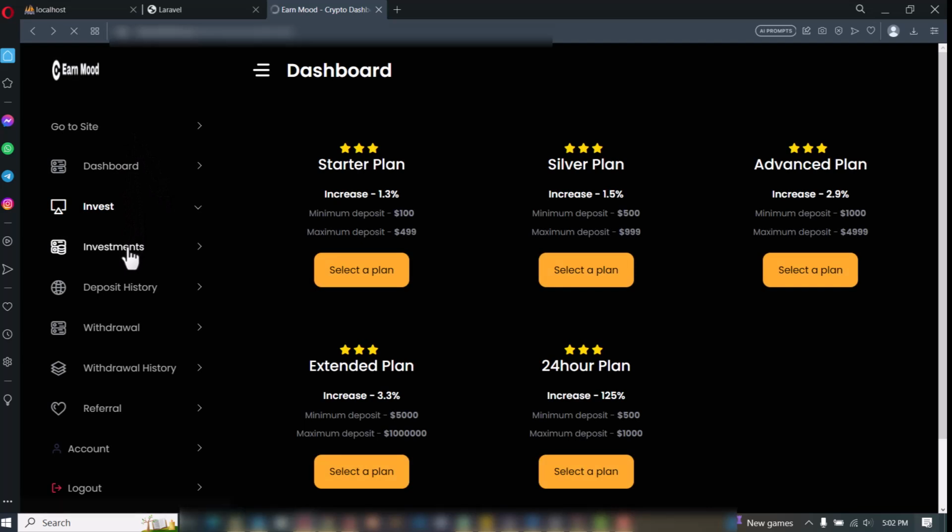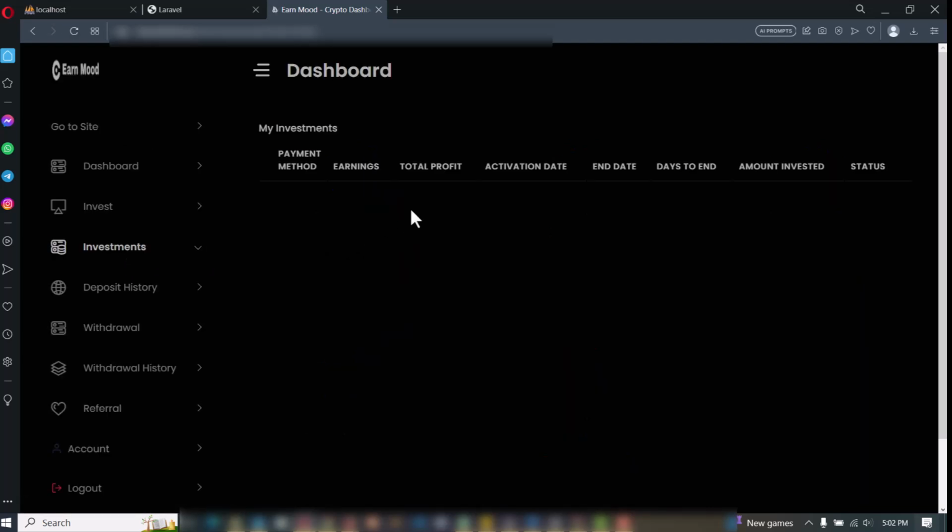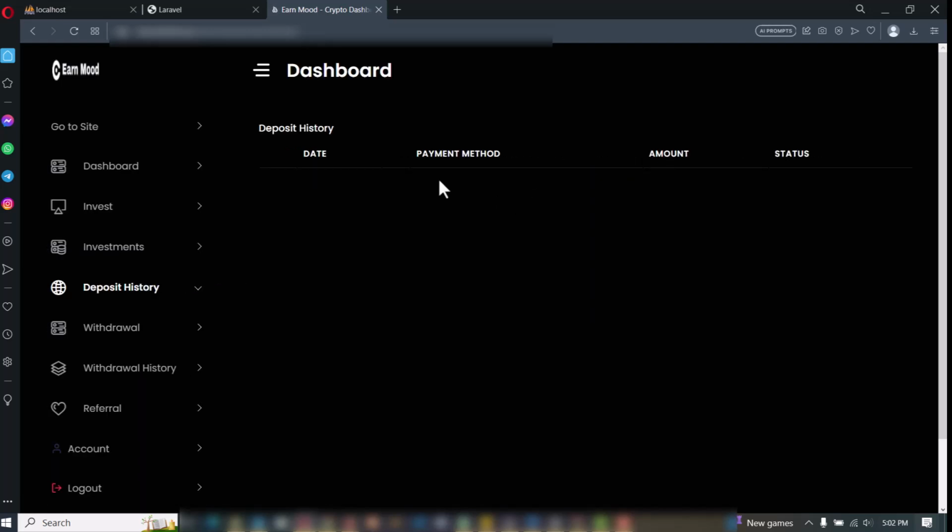So when you go to investments, this page actually carries all your investment log, your active investments, and your investments which have actually ended. So this is the page that will carry that investment log. Your deposit history too carries the past deposits which you have done as a user.